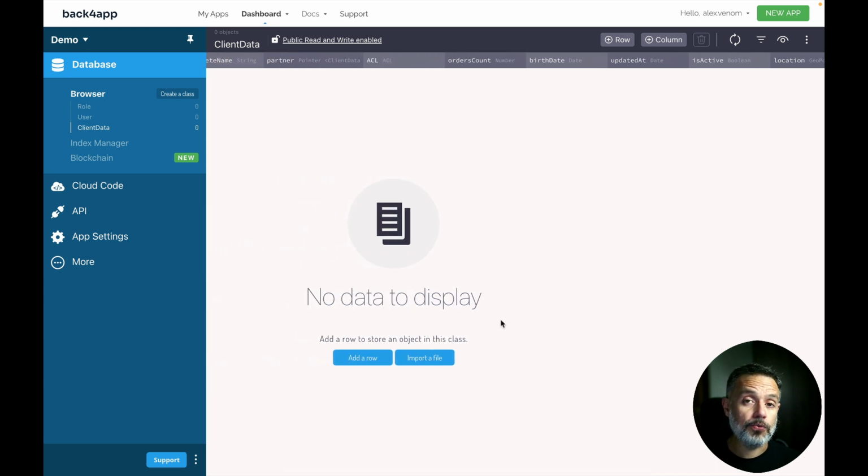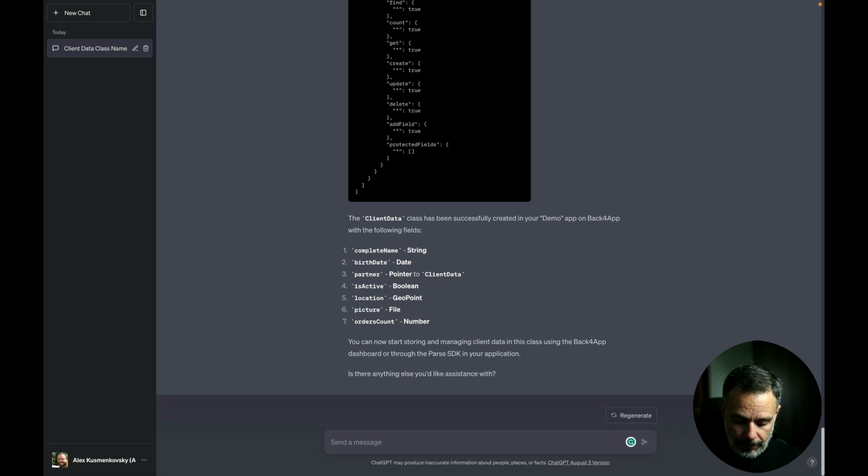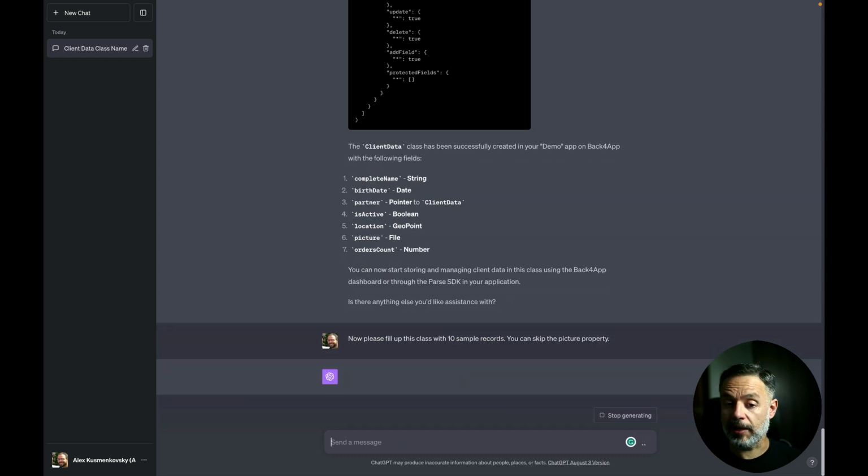Now let's ask ChatGPT to fill up this class with some test data so we can start testing my app. So now please fill up this class with 10 sample records. Now, most of this data can be created by ChatGPT except for the file type, because it needs to actually have the files to upload to the Back4App servers. I'll tell the plugin that it can skip this property just to ensure there will be no conflicts when running it. But all the other data types should be able to be filled up by ChatGPT and the plugin by itself. You can skip the picture property, hit enter.